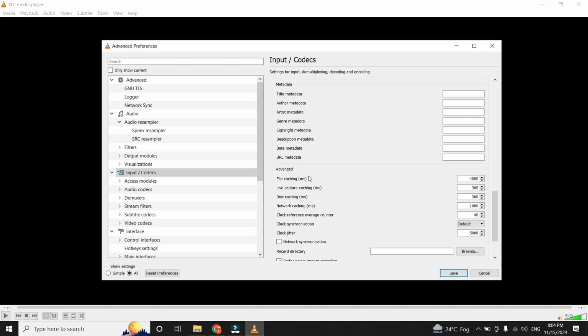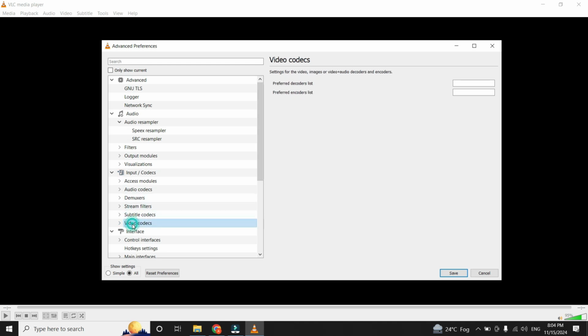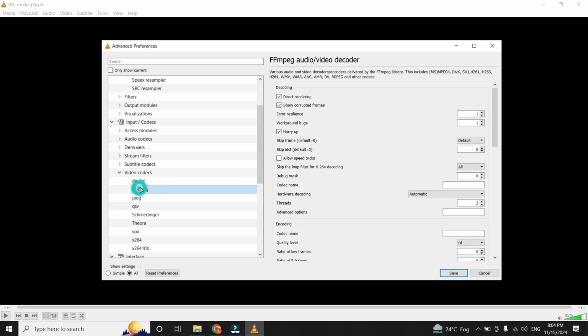Next, let's tweak some advanced video codec settings to ensure smooth playback. Go back to Input Codecs in the settings, and then at the left side, scroll down to the Video Codec section and double-click on it. Multiple options will appear. Then double-click on FFmpeg, and on the right-hand side, find the Threads option. Once you find it, you will see that by default, this is set to 0. Change it to 2. Click Save to save these changes.